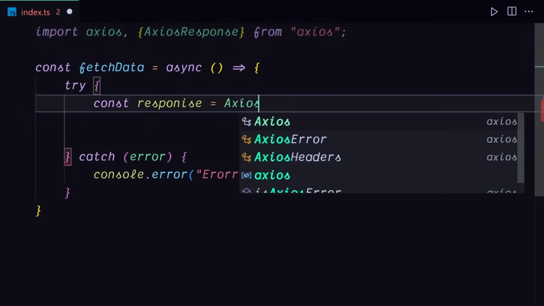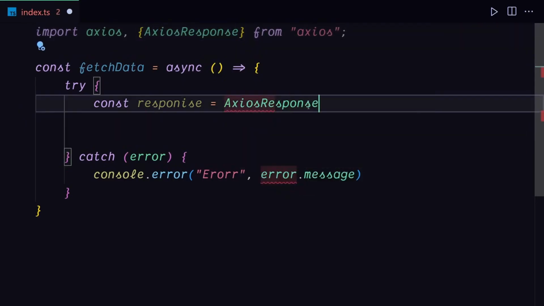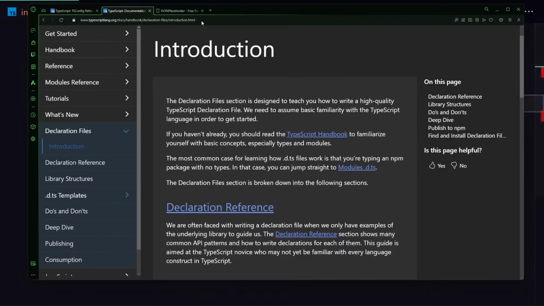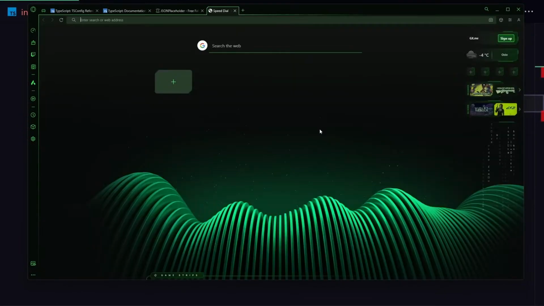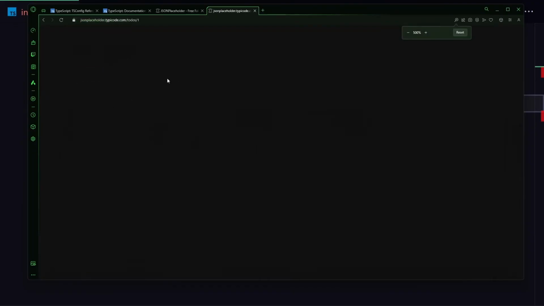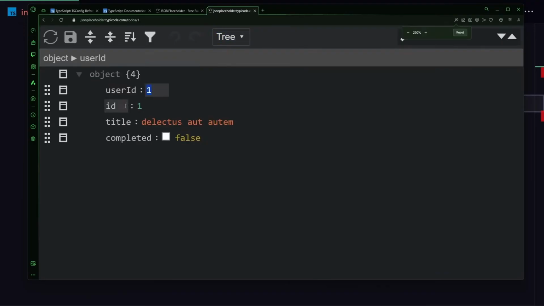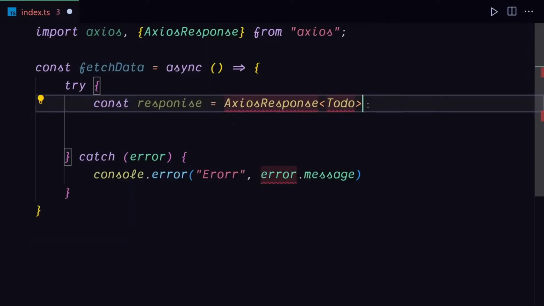Now we have to use that, so I'm going to write AxiosResponse. Let me copy them and place it right here. Here we have to annotate it with the todo, like which kind of data we are going to get from this specific API. So we are getting this data: the user ID is equal to 1, the ID is set to 1, the title is set to some string, and the completed is set to some boolean value. So we can also create our todo right here.